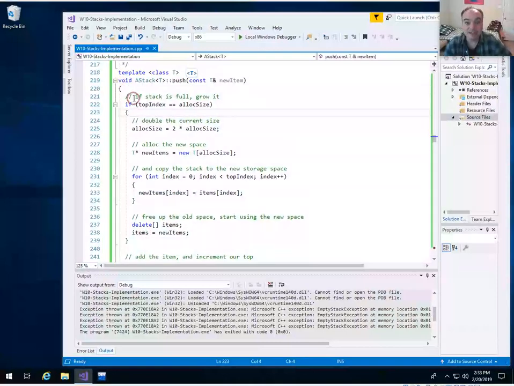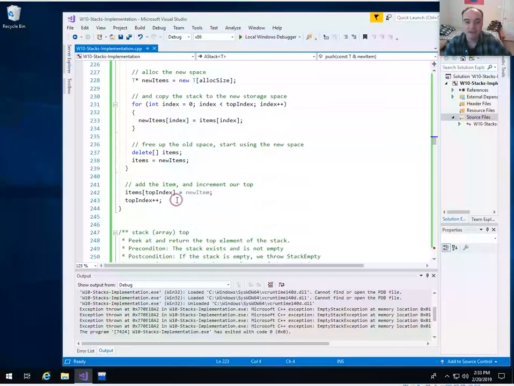Besides that, which is all just dealing with checking and growing our array-based implementation if we need to, pushing an item on the stack is pretty simple. Just remember, top index points to the next empty item in the array. So you just assign the new item into what top index is pointing to, and then you increment top index so it's now pointing to the next item above.